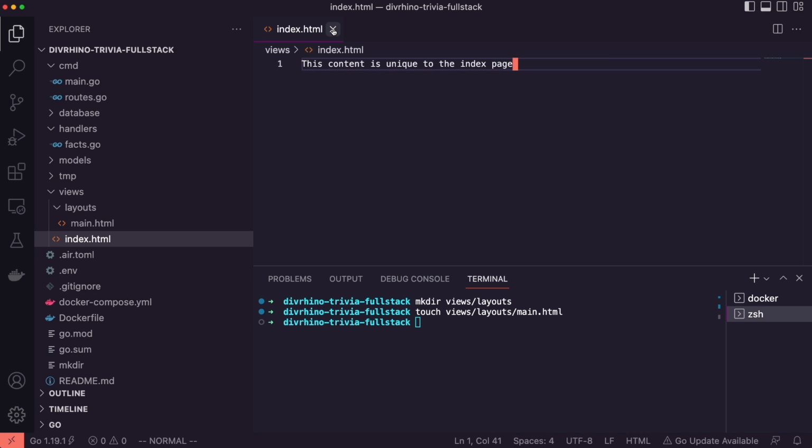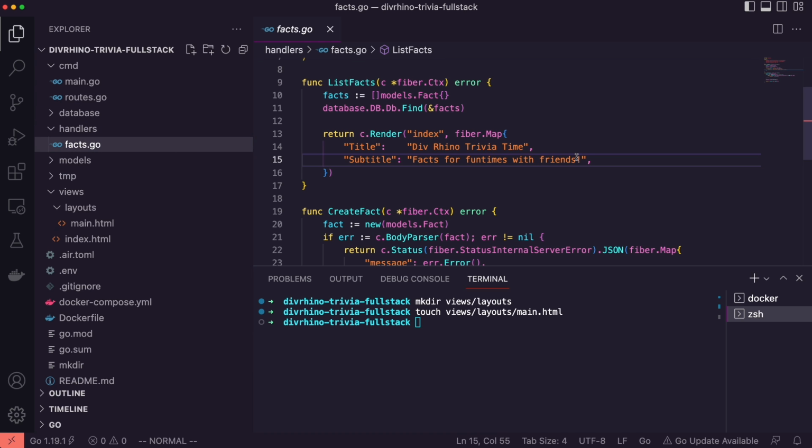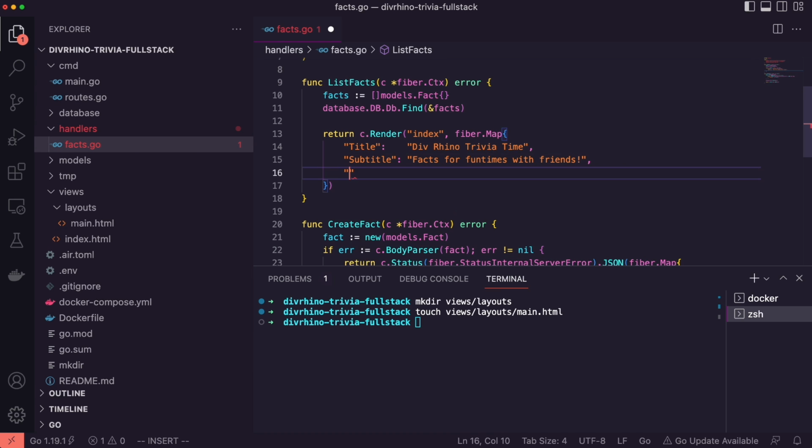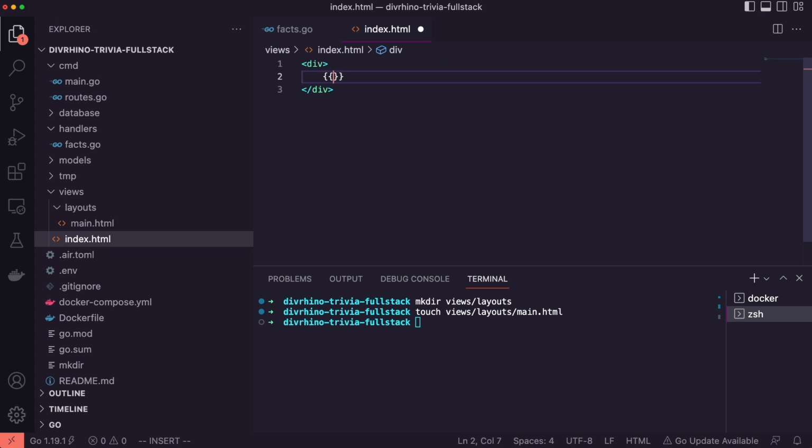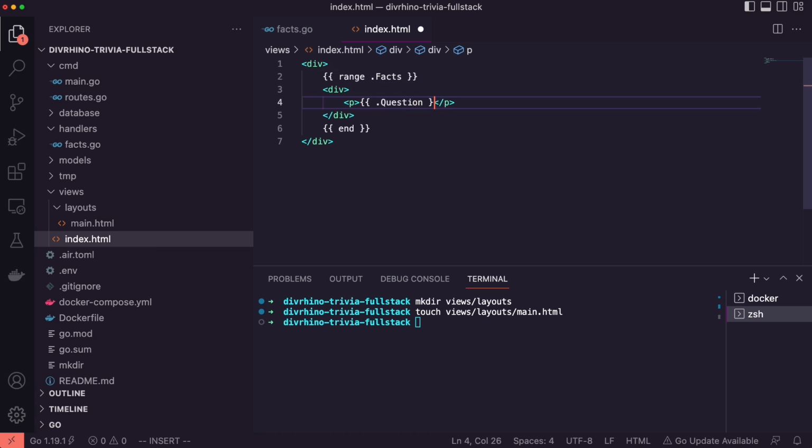We can head into the handlers package and update the list facts handler to include another property called facts. Then we will pass down the facts variable that contains all the facts found in our database. We can head into our index template, which now has access to the facts property. We will range over each fact and render its question and answer values within paragraph tags.